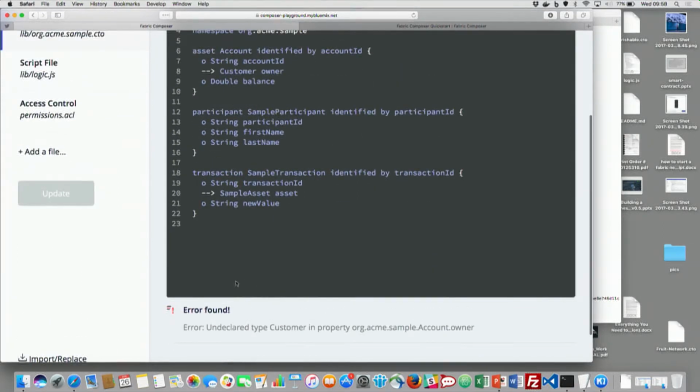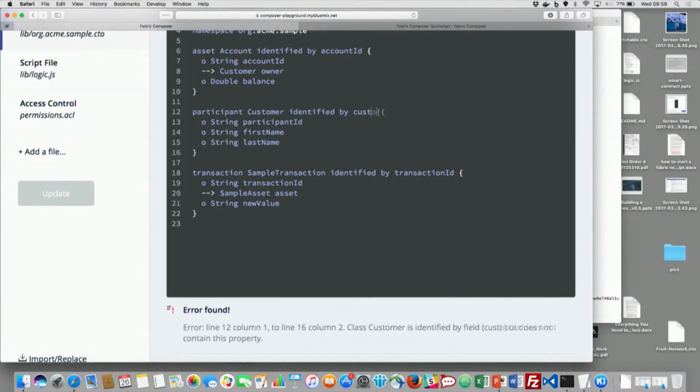And we can see we're getting some errors here. It's saying that there's an undeclared type customer. Well, we haven't actually declared what a customer is. So we're going to change this participant to be a customer. We're going to say he's identified by a customer ID. Customer ID. And the customer has a first name and a last name property.